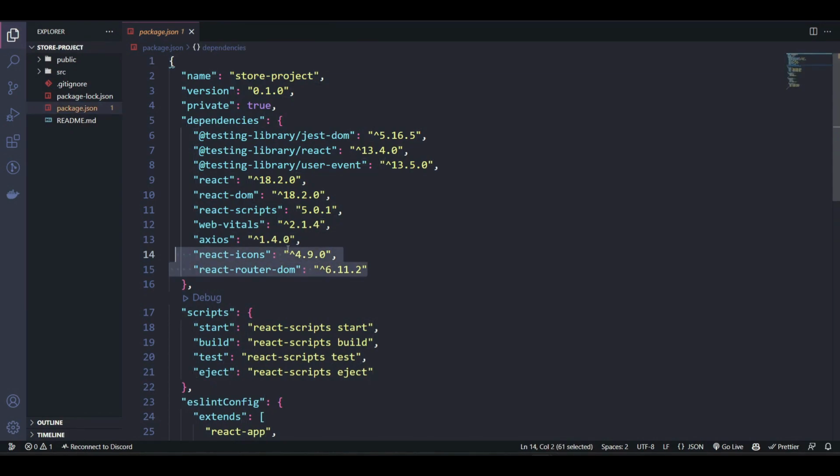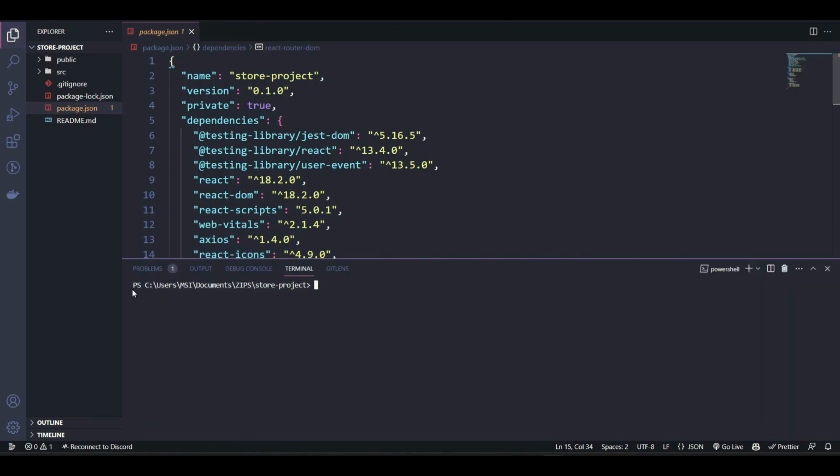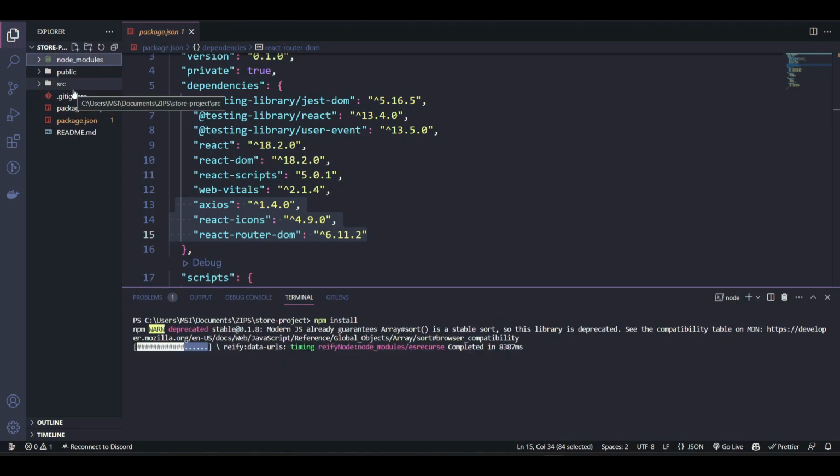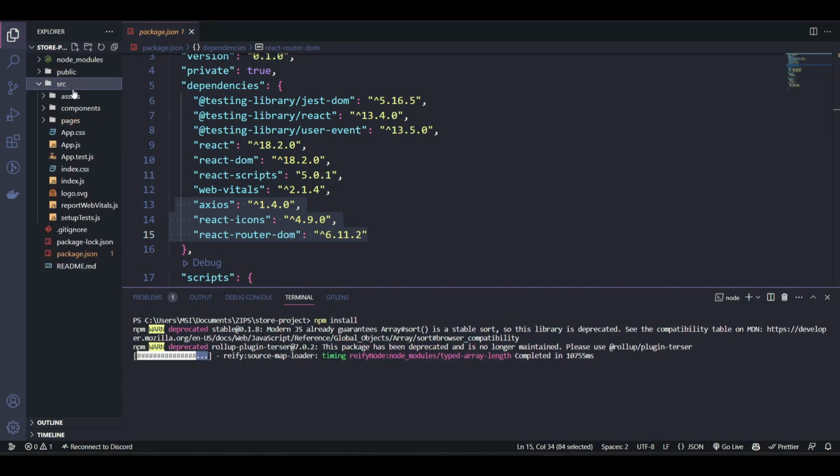As you can see, we just need Axios, React icons, and obviously React Router DOM. So if you hit Command or Control J, the terminal is going to pull up, so you don't need to go to your terminal from your Windows or the external terminal you have. All you need to do is run npm install. We hit enter.